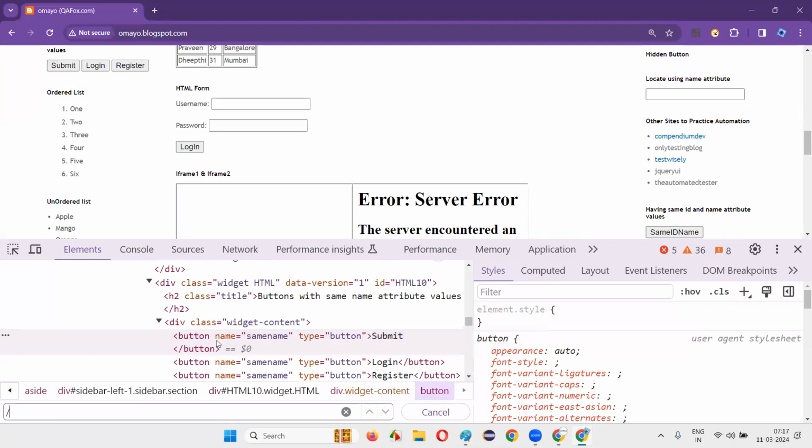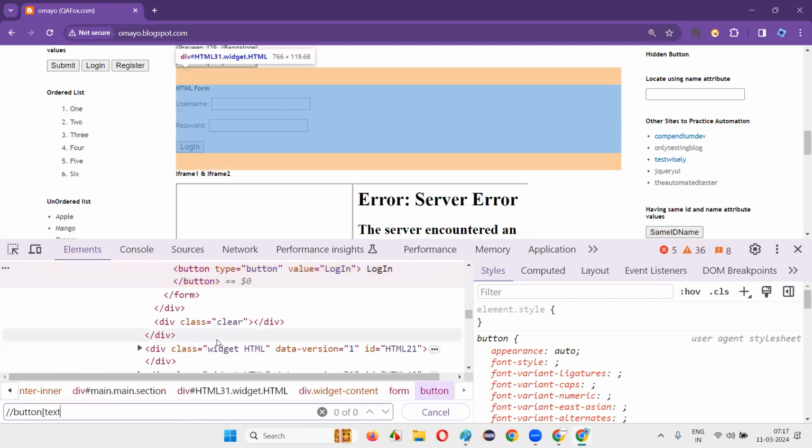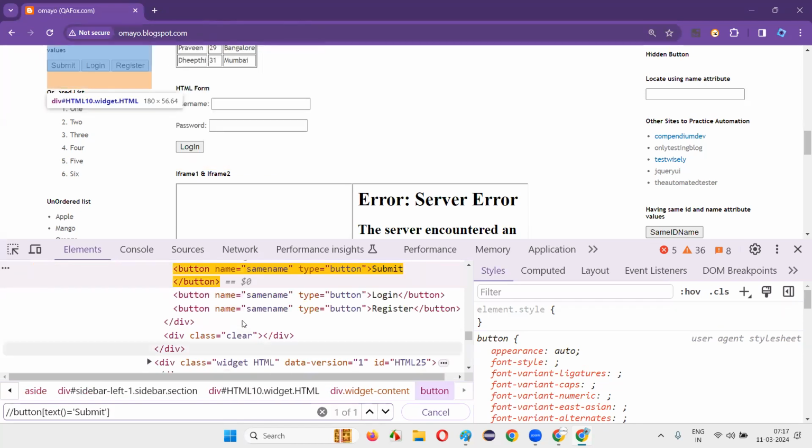Control F, //button, and text function is equal to the text between the button tags I can give. It can be any tag, guys. You see, the submit button got located here. Only one element got located.